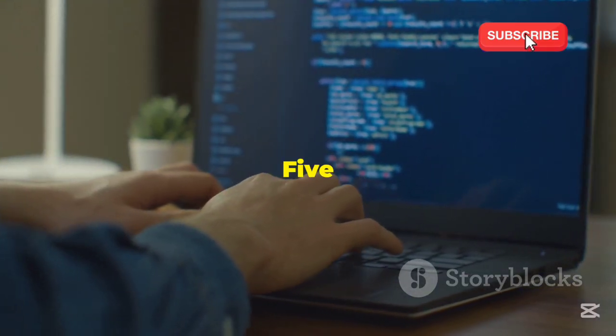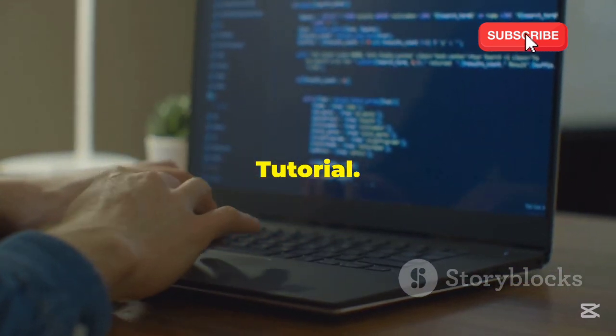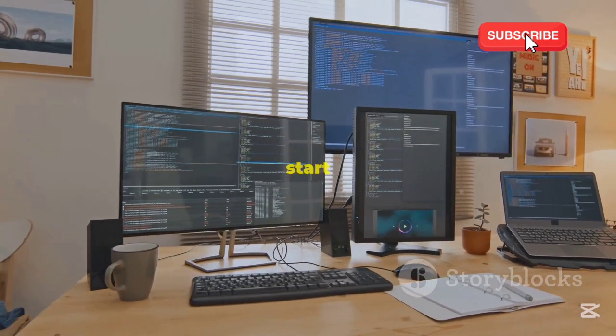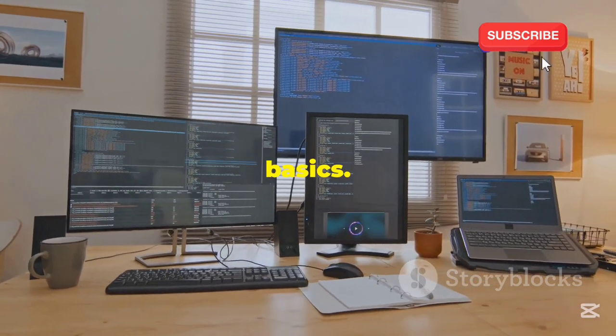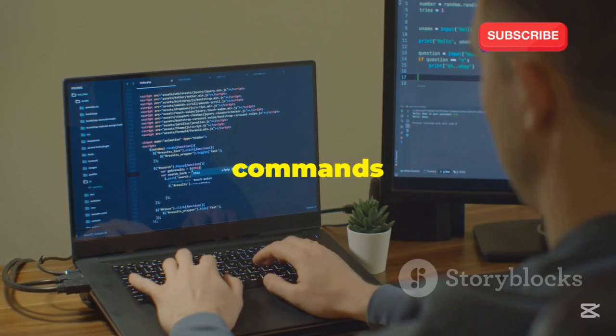Chapter 5. Python Syntax Explained. A beginner's tutorial. Now that we have our setup ready, let's start learning Python, starting with the basics. We'll talk about indentation, comments, and simple Python commands to help you get started.